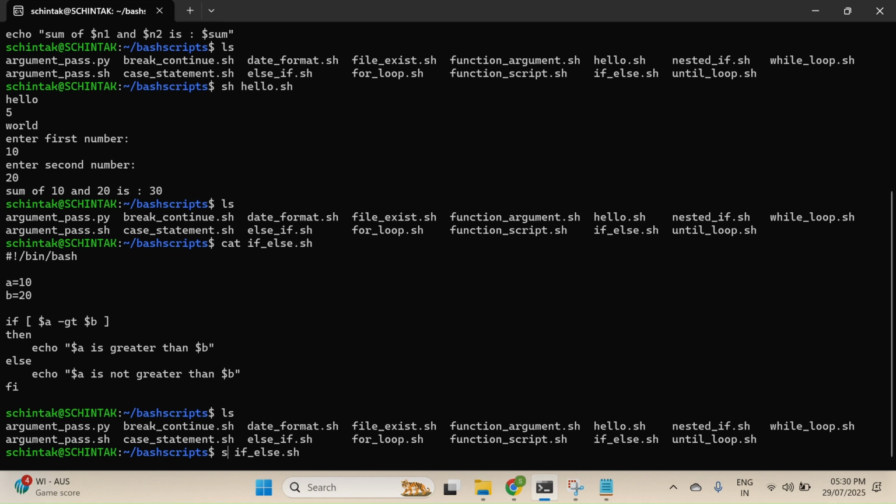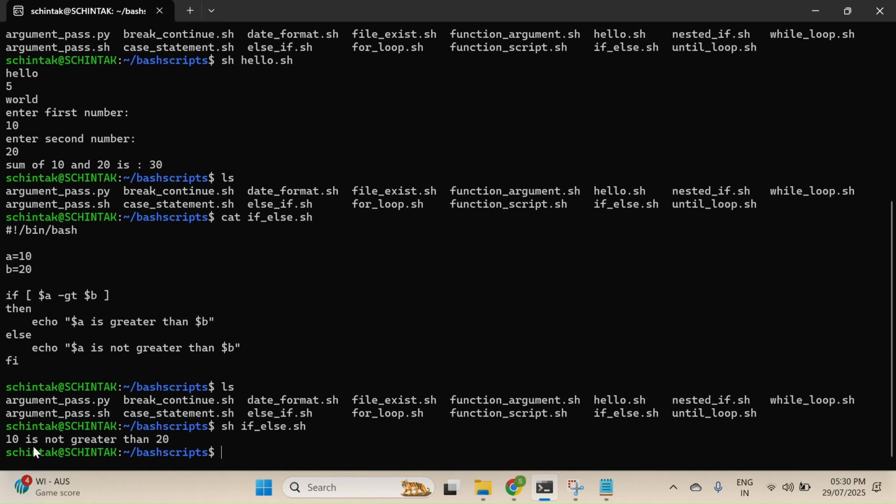Instead of cat, if I do sh, it will print "10 is not greater than 20" in our use case. Yeah, satisfied. Same like if else completed. Next, else if. Else if in the sense, else if ladder.